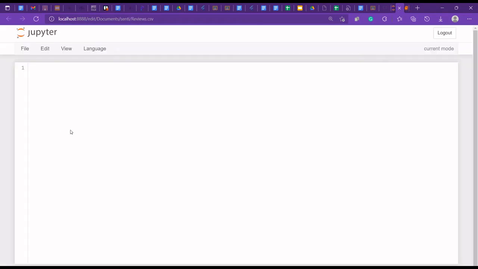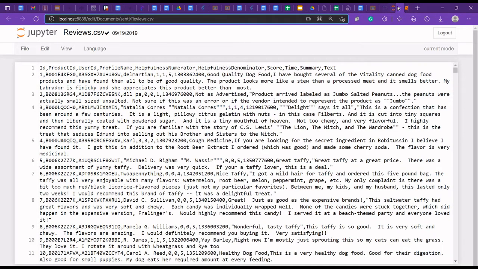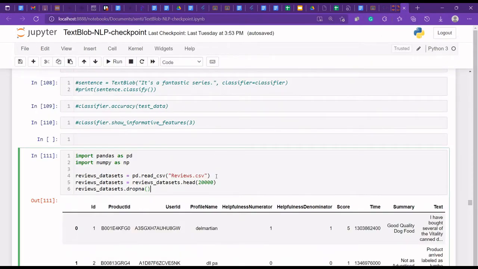So you can see when I click on the reviews.csv, all I need to do is just copy this reviews.csv, and you can see the files here. I can go to my Jupyter Notebook file and then I'll just paste it here.